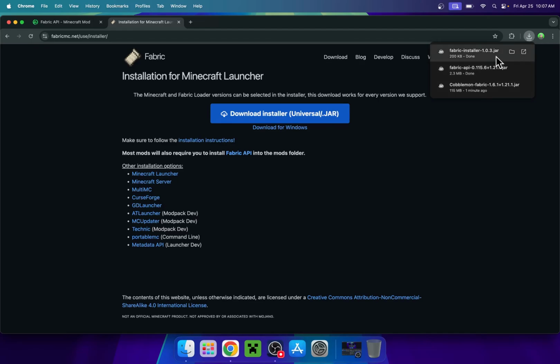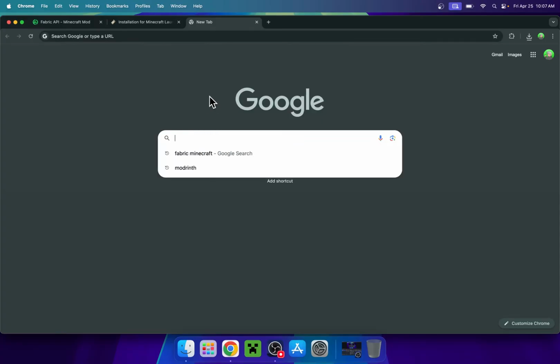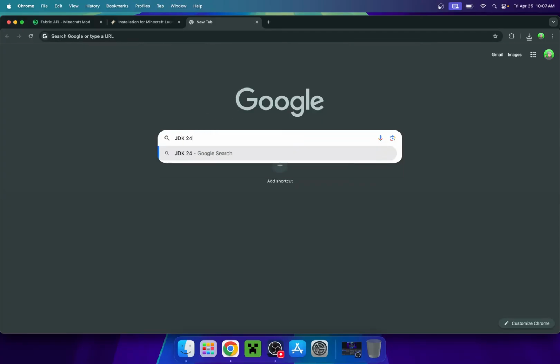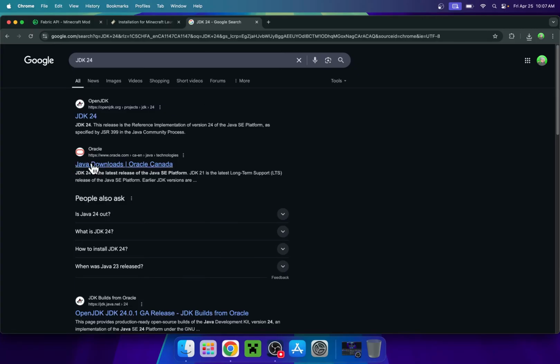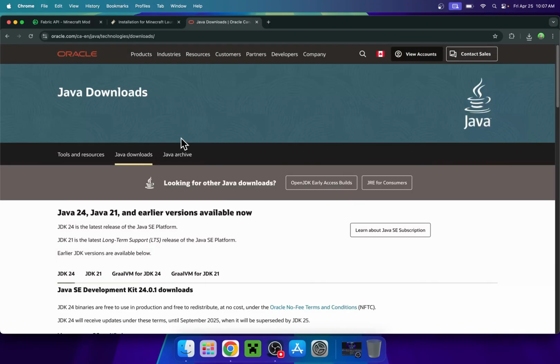As it's a .jar installer, you might not be able to run it, so you might need to go to a new tab, you might need to go to search, and you might need to search up JDK 24. And you'll see Java downloads here on Oracle. Just click that button here, and this will bring you to this website. So just click accept all, and I will have this website linked in the description if you need it.